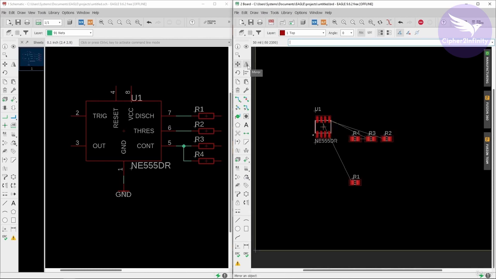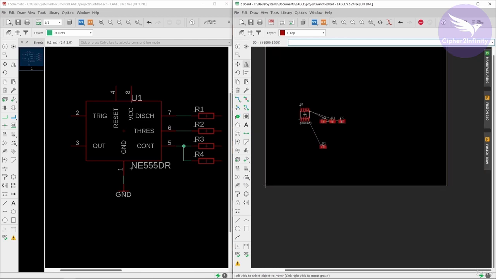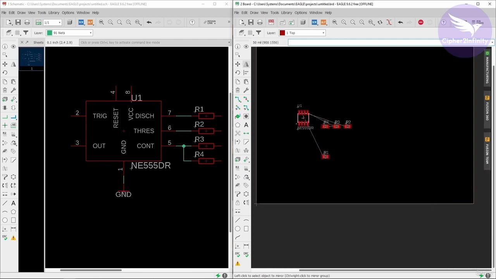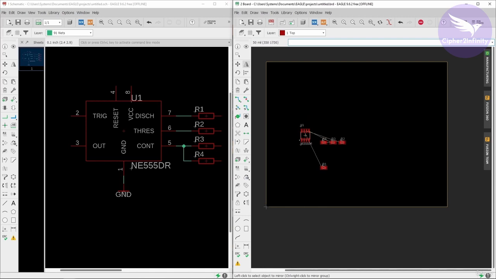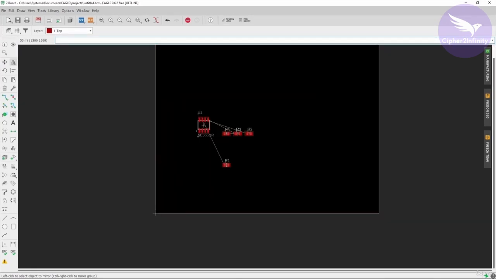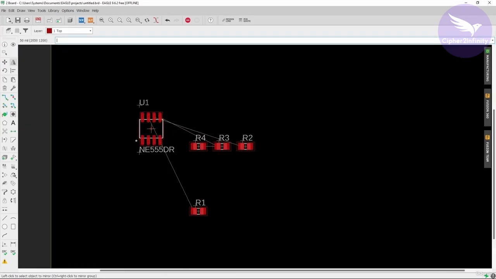Then the next option is mirror. The purpose of this option is to place a component on the bottom layer. Right now all the components that you see here are on the top layer. So let me just maximize this. Right now all the components that you see are on the top layer.